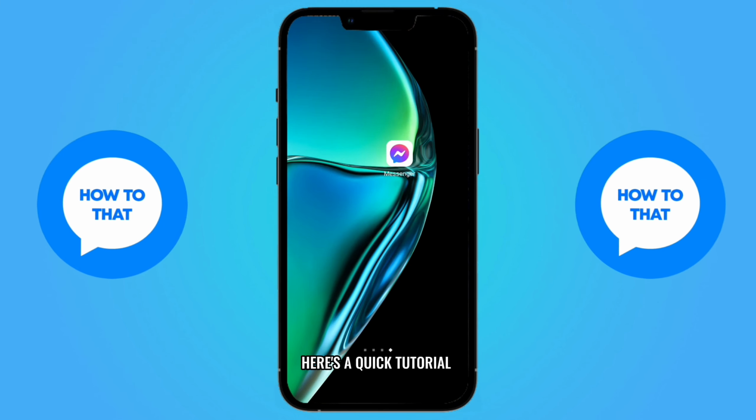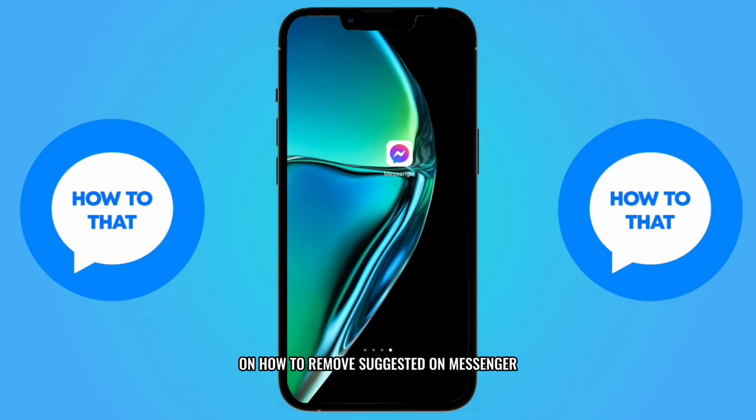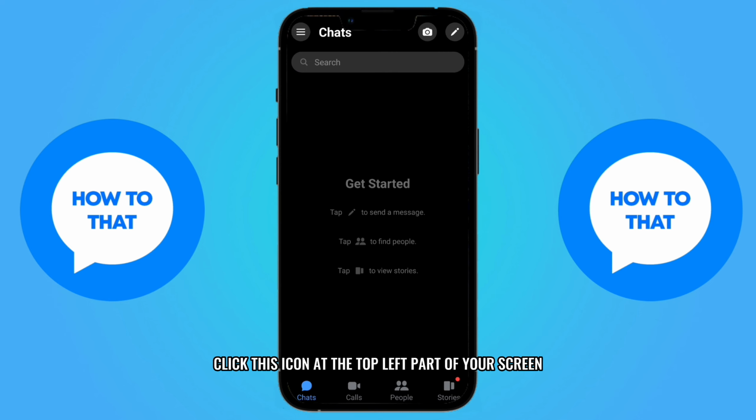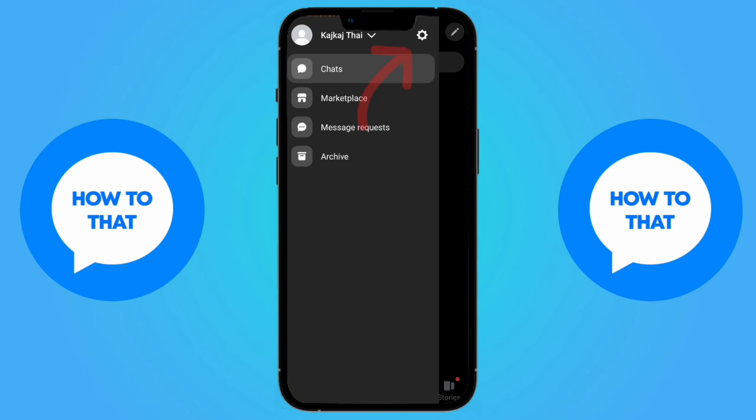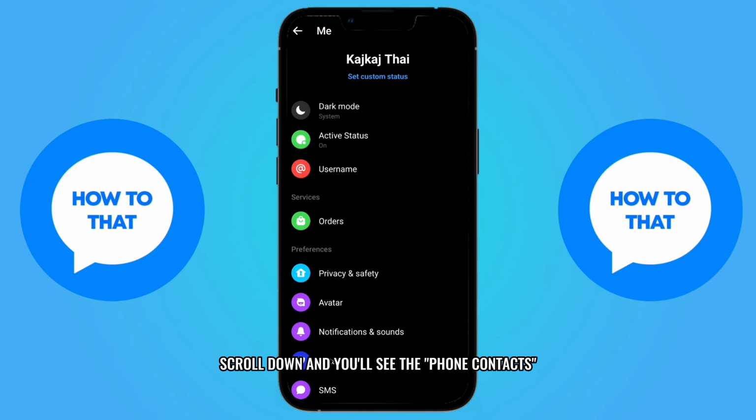Here's a quick tutorial on how to remove suggested on Messenger. First, you'll want to open your Messenger app. Click this icon at the top left part of your screen. Tap the settings icon. Scroll down and you'll see the phone contacts.